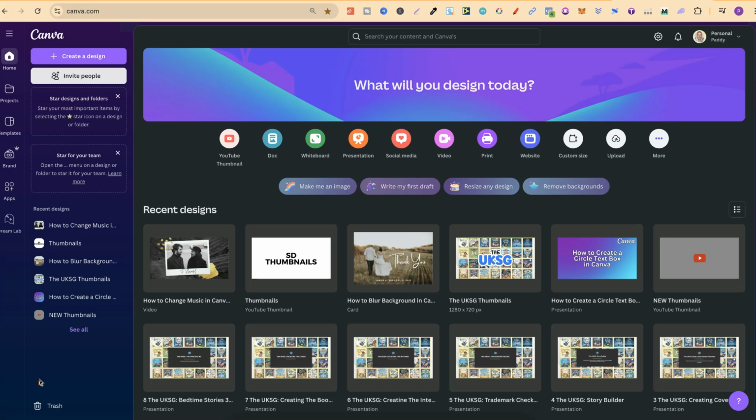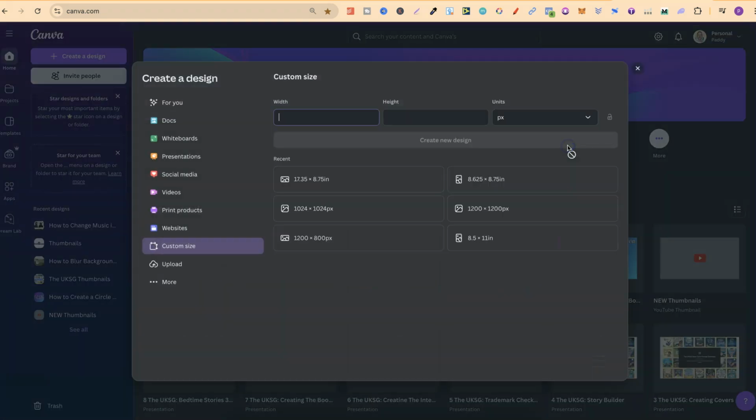In this tutorial, I'm going to show you how to make a custom size here in Canva. Now, this is really easy to do. Once you're logged into Canva and on the home page like this, we simply want to come to here where it says custom size. Now, if we click on there, we have a few different options.